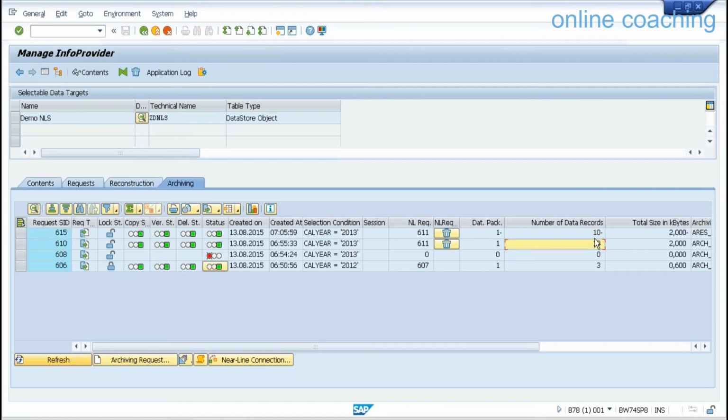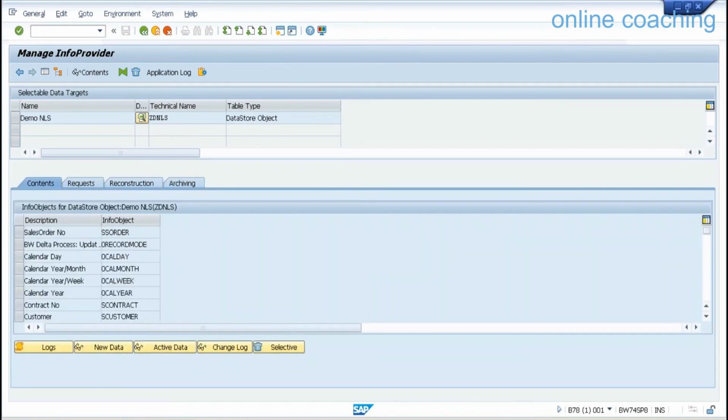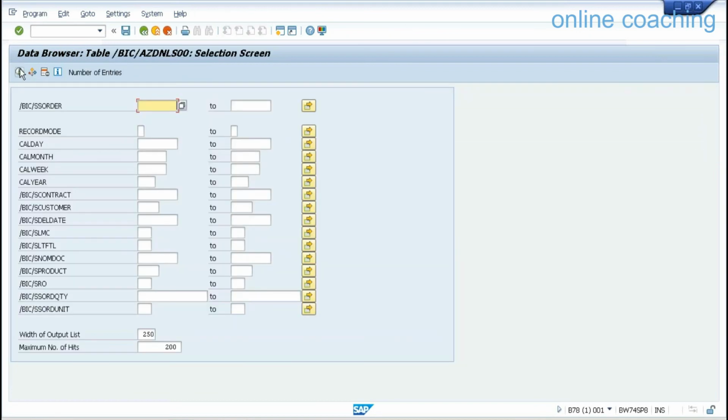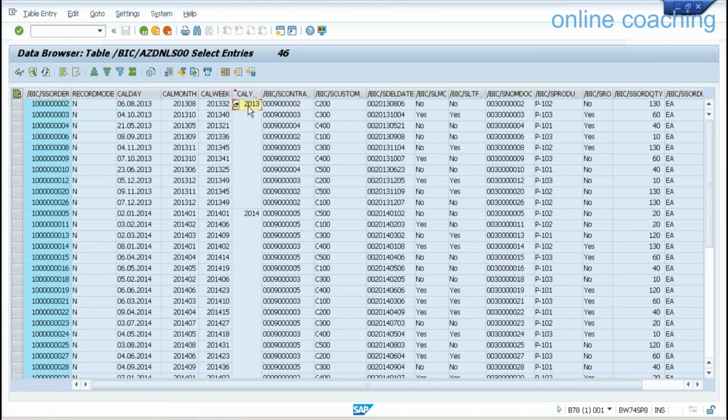So now it says 10 records, now it says -10. It brings those data back. I get to see data for 2013. Like this, you can even reload back from NLS to provider.